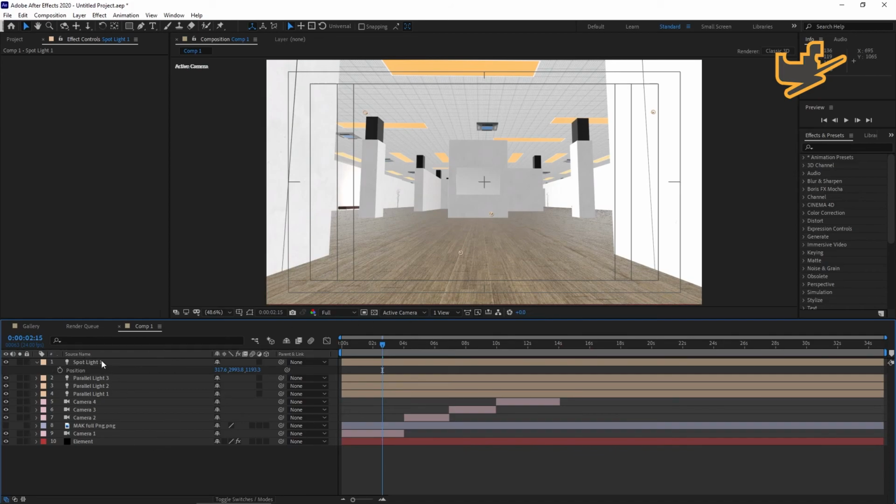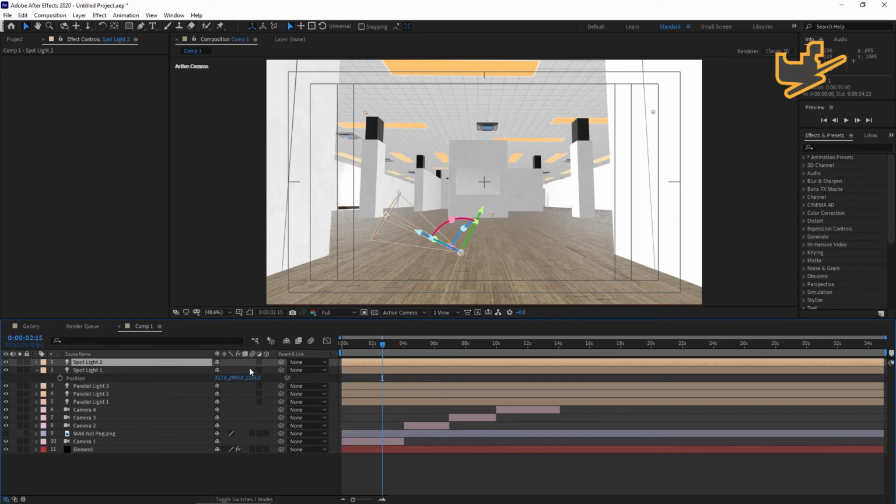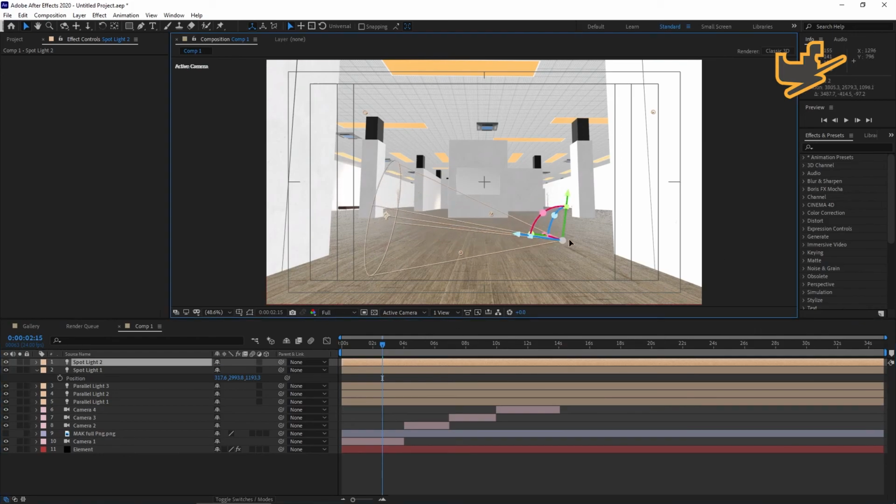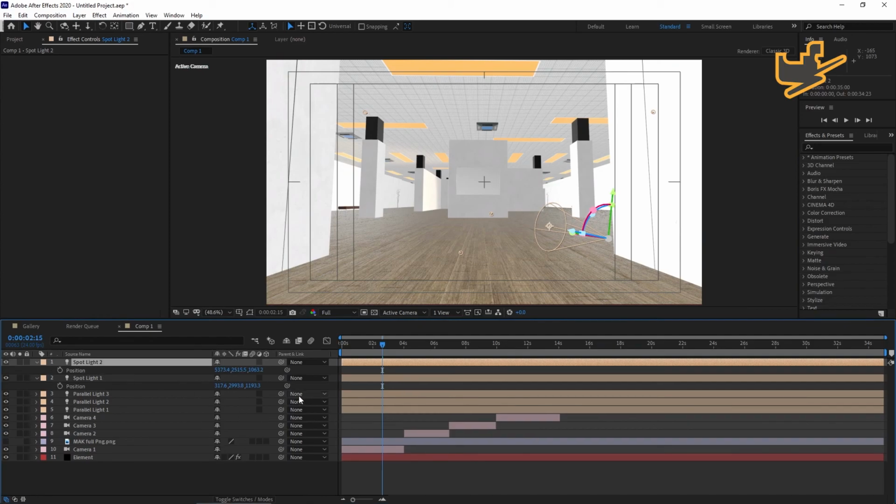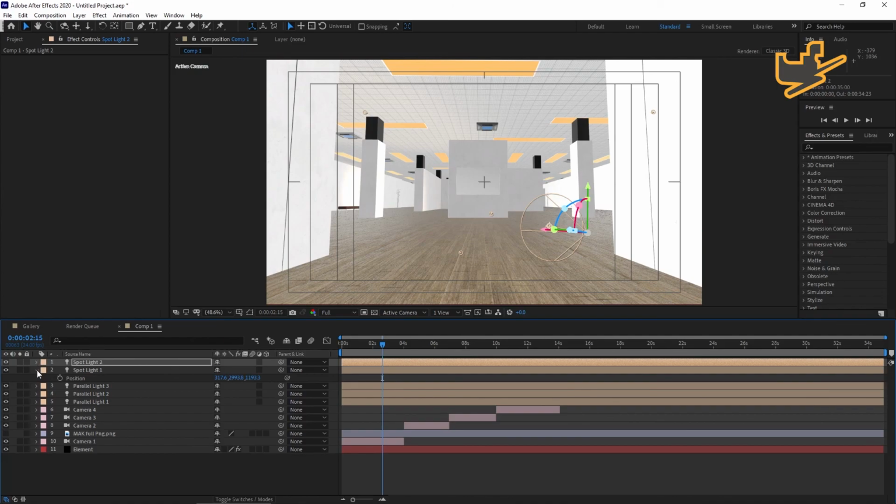Again, go for duplicate it, spotlight, select it, you have this wonderful view. Again, go for position, adjust it. Wonderful, and you can make more lighting here. So it's done for now.